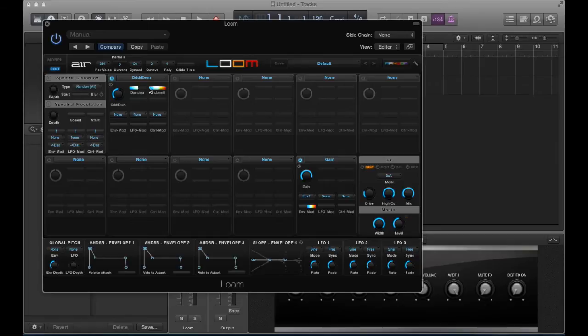As you can see, Loom defaults by placing an odd and even module in the first space and a gain module in the last place. The odd and even module allows us to determine whether our sound consists solely of odd harmonics, even harmonics, or any combination in between. If we rotate the odd-even knob to the left, we begin to only hear odd harmonics, while rotating it to the right will yield only even harmonics.